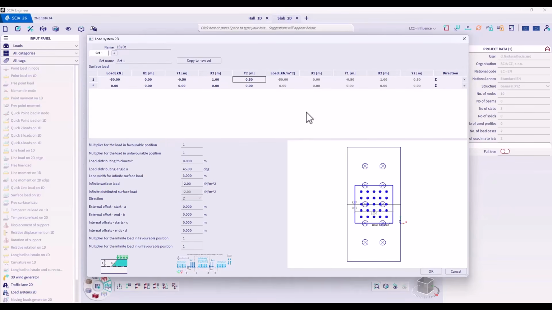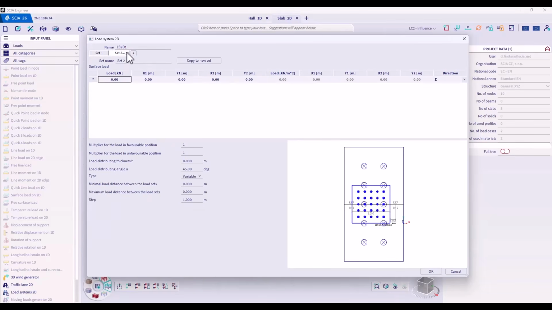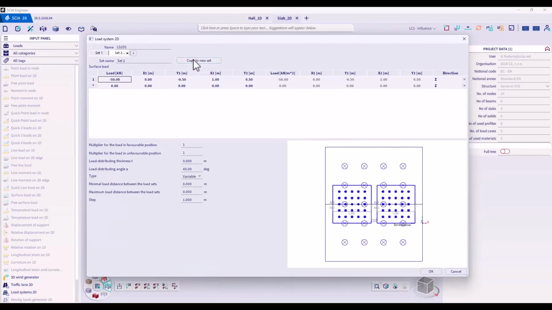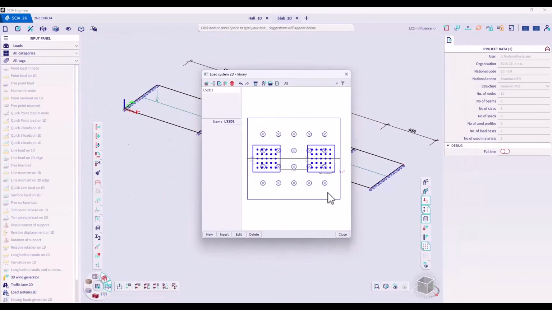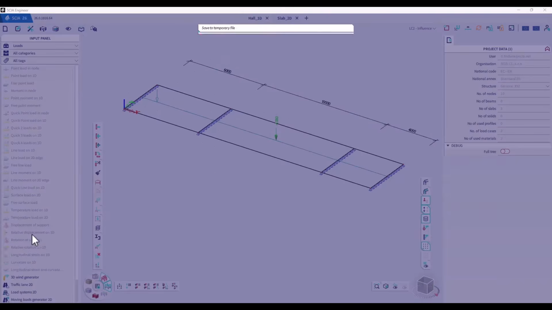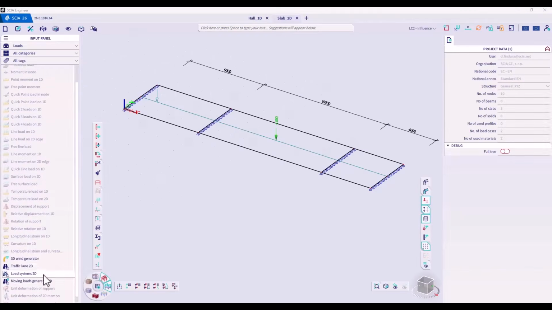So yeah, let's create maybe one more just to demonstrate. For the second set I will use, for example, fixed distance like this, and I have 2 sets and the infinite load. Okay, so I have the load system like this created, and I can go to the moving loads generator.